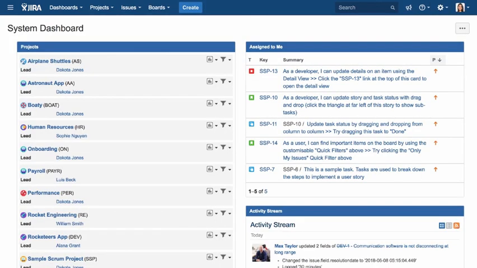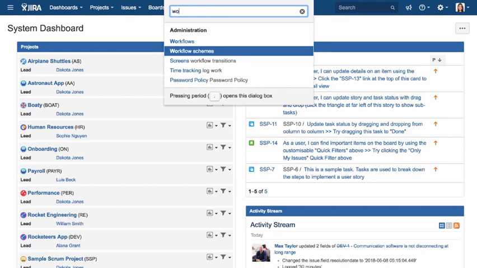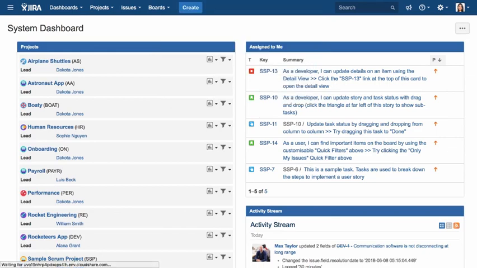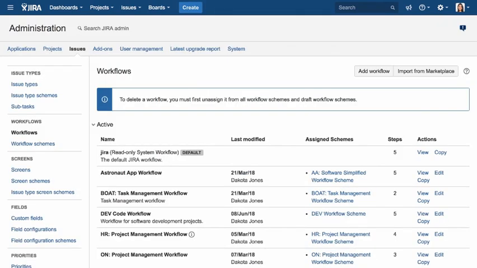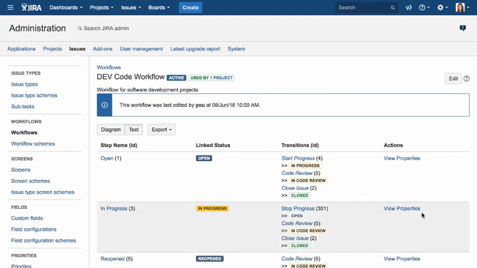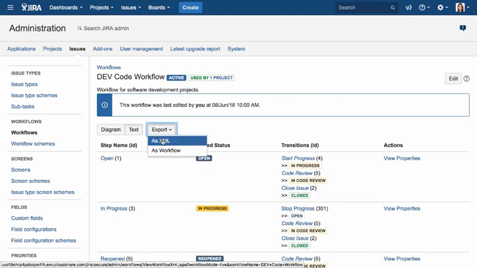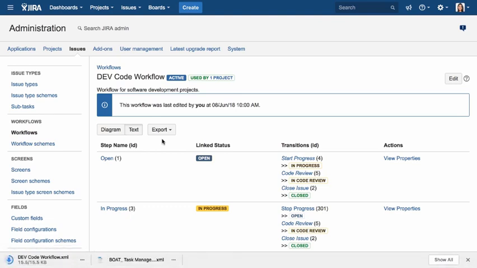Let's go to the Workflows admin page. I'm going to use the workflow we just created, the dev code workflow, and export it as XML. So let's click on View for this one. Click Export and export as XML. Okay, let's have a look at this file.